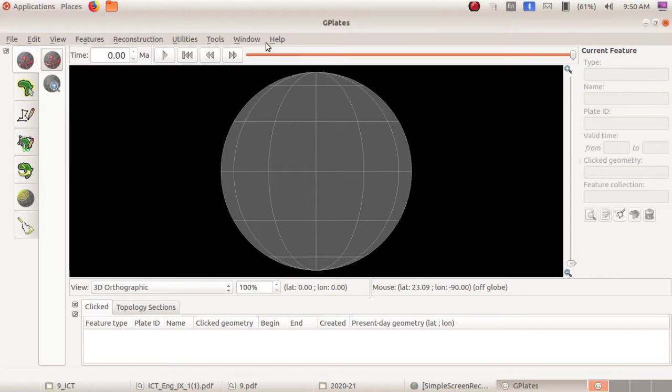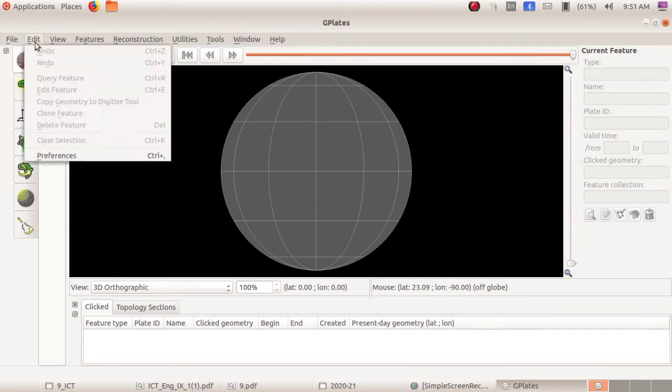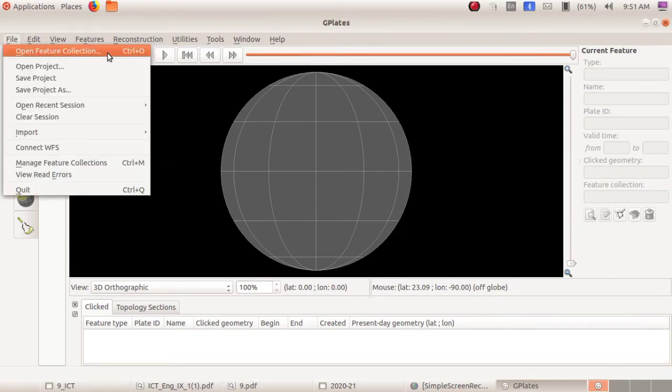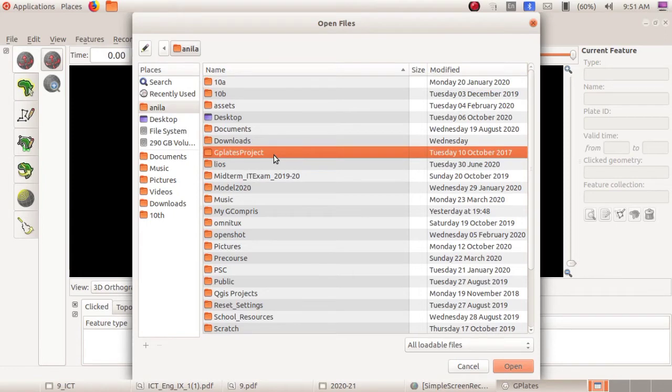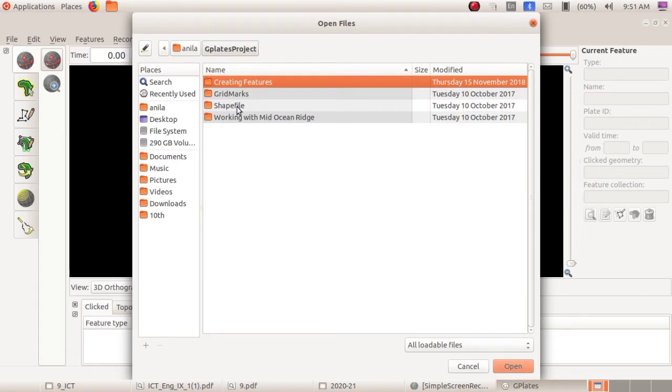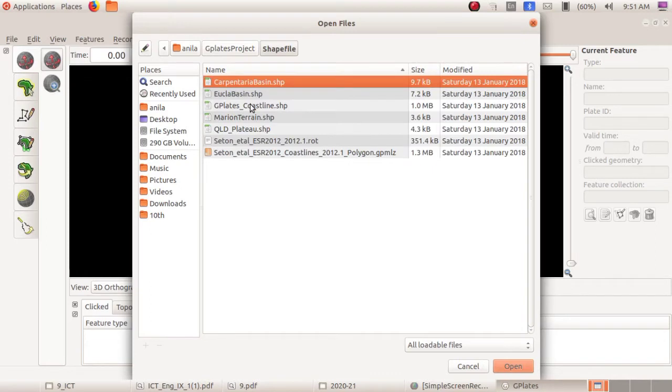Okay, so first of all we can open the feature collection by clicking on File, then Open Feature Collection. You have to remember the order. Okay, File, then Open Feature Collection. In this, you have to open the GPlates project. Okay, open the GPlates project in the home. This is the GPlates project. From the GPlates project, we have to open shapefile. Okay, so double click on shapefile.